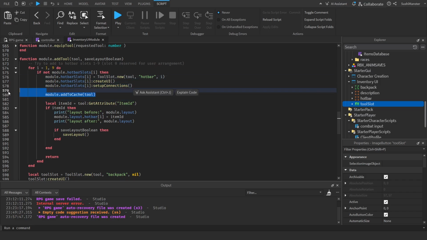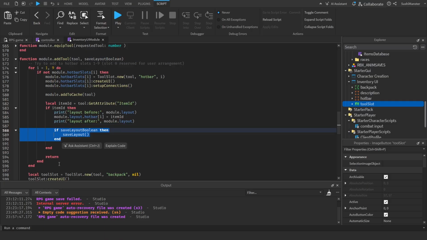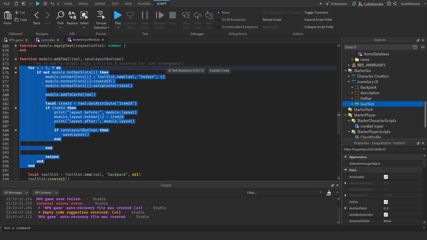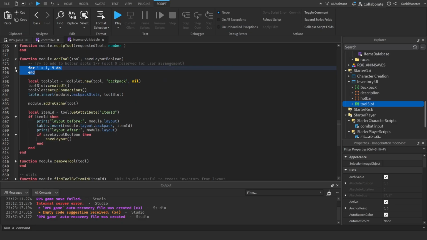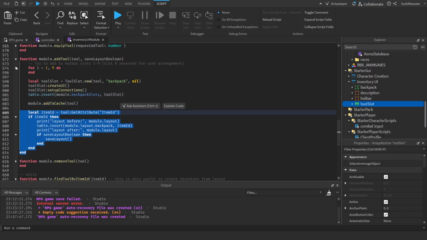Because a new tool is added, we get the item ID. If item ID, then we put it in module layout. And then if we save layout, if layout boolean is true, then we save the layout, and then we return if the tool is already added in the hotbar. Okay, but if the hotbar isn't available, then we put it in the backpack. So we create the tool here, and then we insert it in backpack slots, and then we add to cache, and then we do the same save layout logic here.